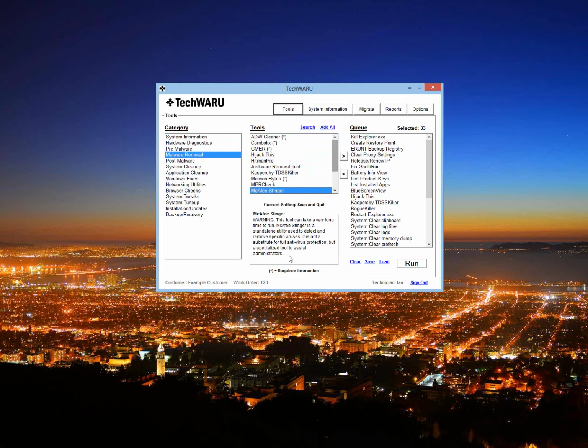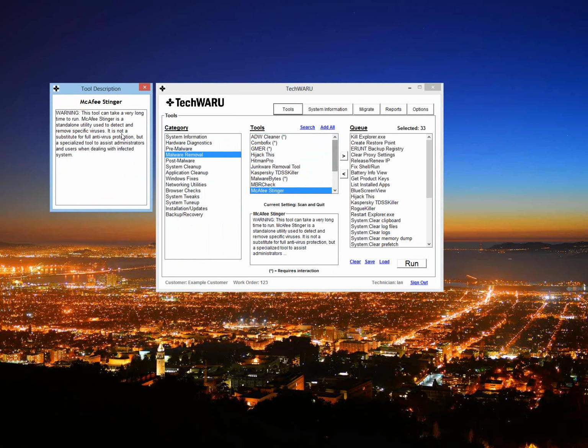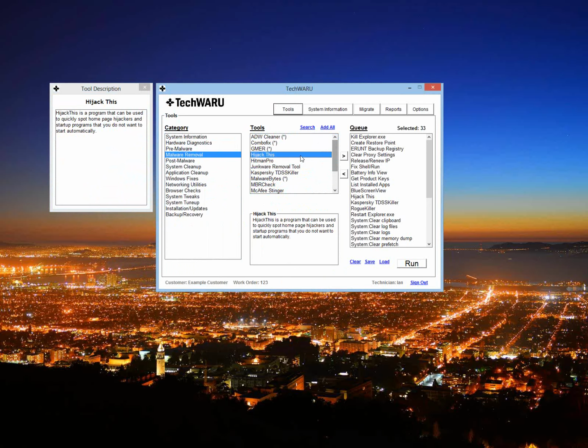Some of them are too long to fit in this box, so you can click and it will pop up this tool description box here. And then as I change the tool that is selected, the box will change as well. On the right-hand side here, we have the tool queue.